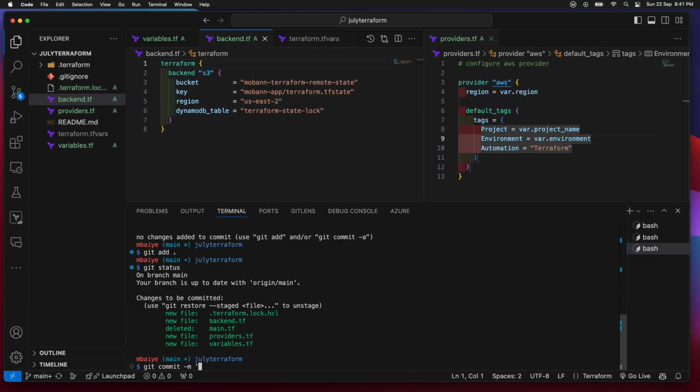I can just say created new files or created backend. Again, it's always good to be descriptive in this. I have a developer that is so good at commit messages. You would know exactly what it did by just reading his commits, his messages.